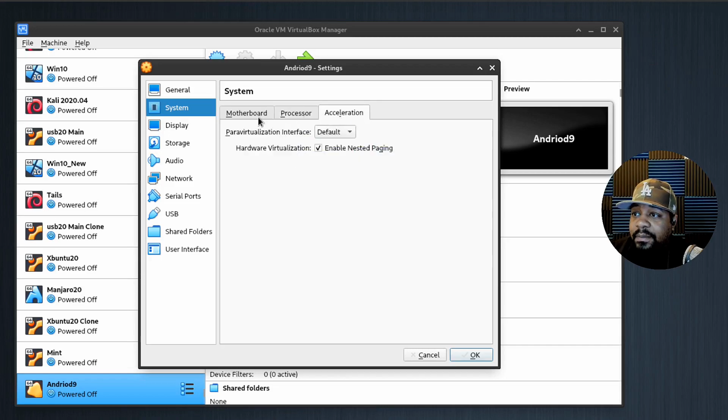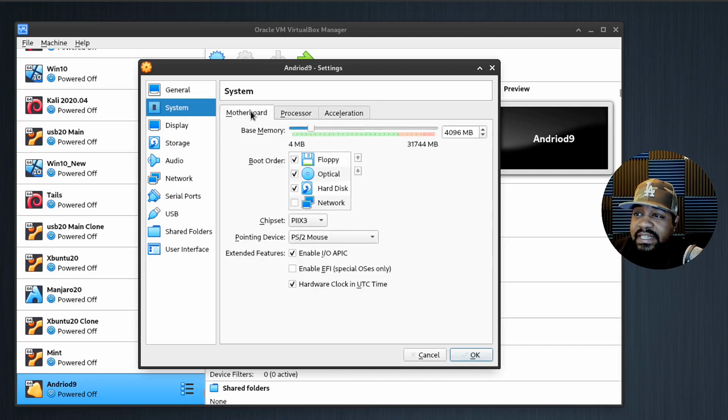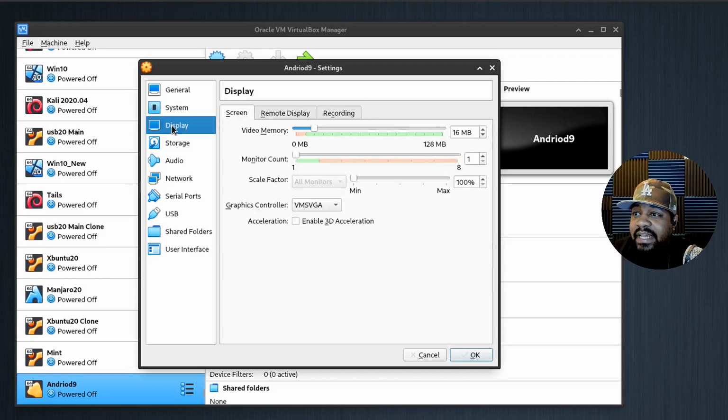In acceleration, we don't need to do anything there. But display is another area you want to play around with just to get it to work. I haven't had success with the defaults. One thing, I always bump up the video memory. I don't see a difference if I don't bump it up because of the way I record, so it really doesn't matter for me, but I just bump it up out of habit.